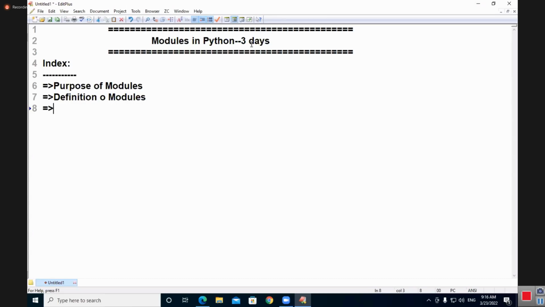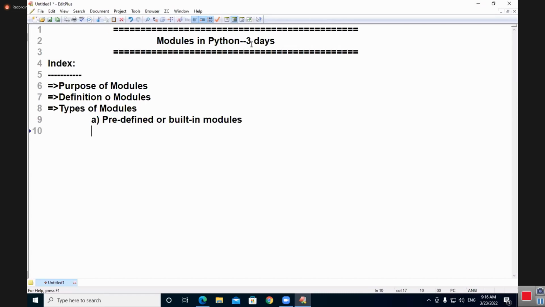Next, I'm going to tell you types of modules. Predefined modules, also called built-in modules. And the second one is programmer defined modules, also called custom defined modules. Customization we can call.